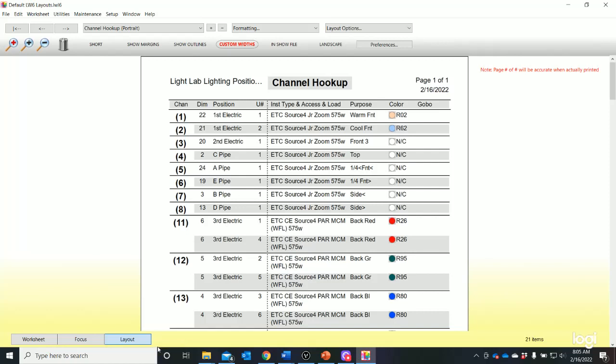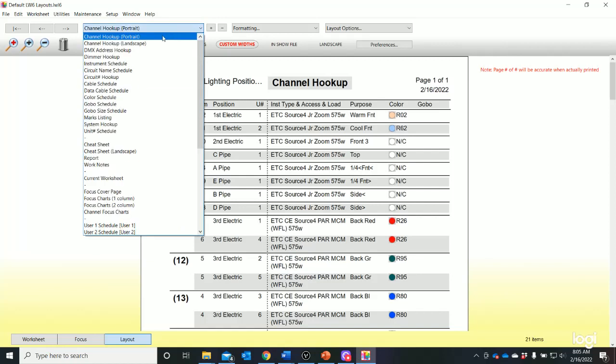So this is just a little bit about layout. Now, this is for the channel hookup. Each layout is different. So instrument schedule versus channel hookup. This is the channel hookup. Over here, this pull-down menu gives you all of the different sorts of layouts or prints that you might want. So we chose channel hookup.